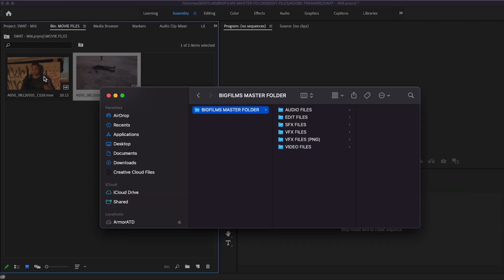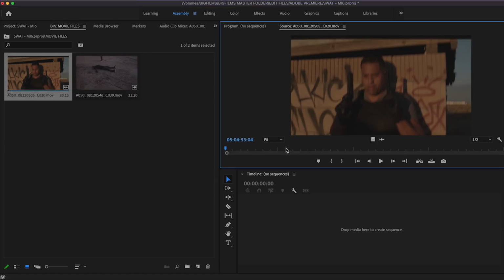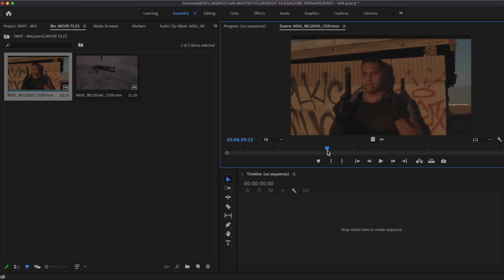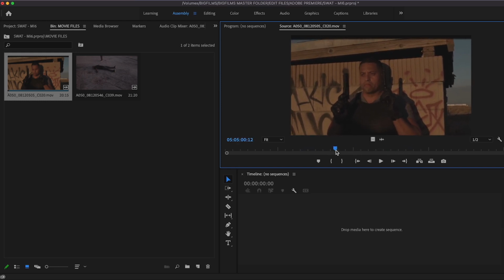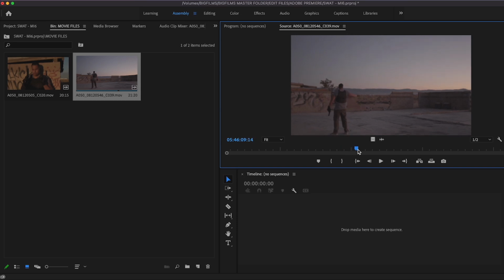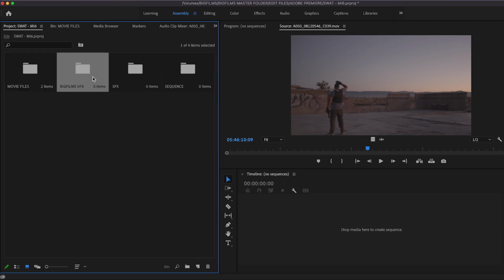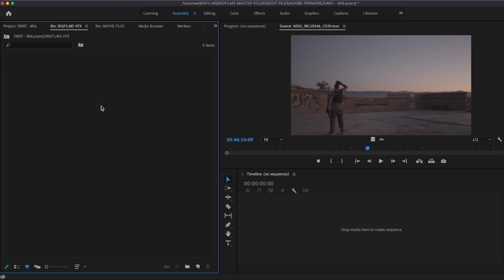As you can see here, our actor is working with some guns. We have a little fight scene, a gun shootout scene. This is going to tell us what kind of effects we want to bring into Premiere. What are we using for our film, and how can we make it easy to work with the stuff that we're using? So when we jump back to our project, we can see our VFX folder has zero items, so we want to bring items into that folder.